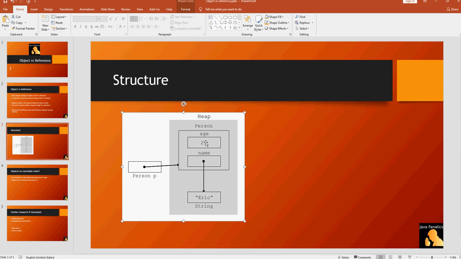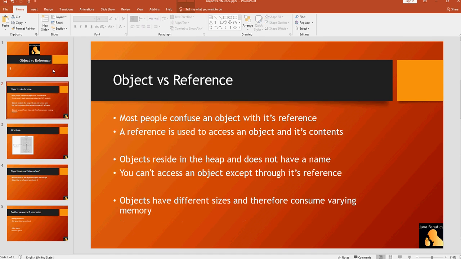So this is a graphical representation of what I just explained. We have P pointing to this object. And we also have this other object being pointed to by name, which is inside this other object that is in the heap. So we see there is a cycle of dependencies here, guys. So P is a reference. It points to an object in the heap. Also in this case, name is another reference because it's pointing to an object of type String, which holds the value Eric. So guys, that's it about object versus reference.